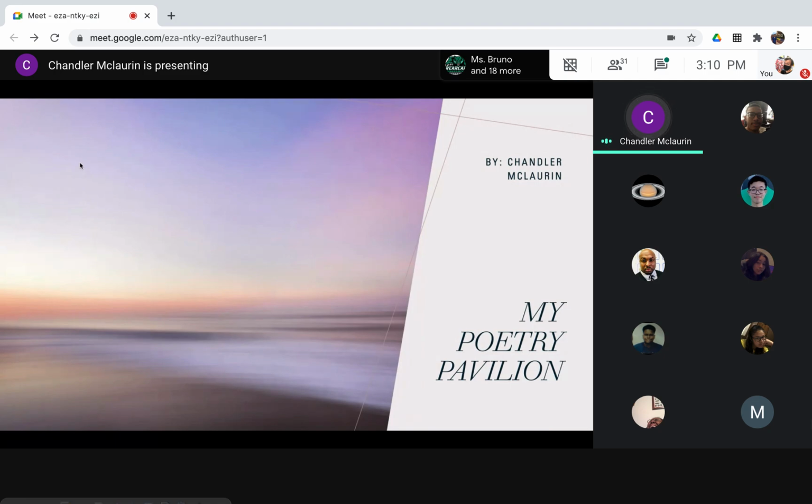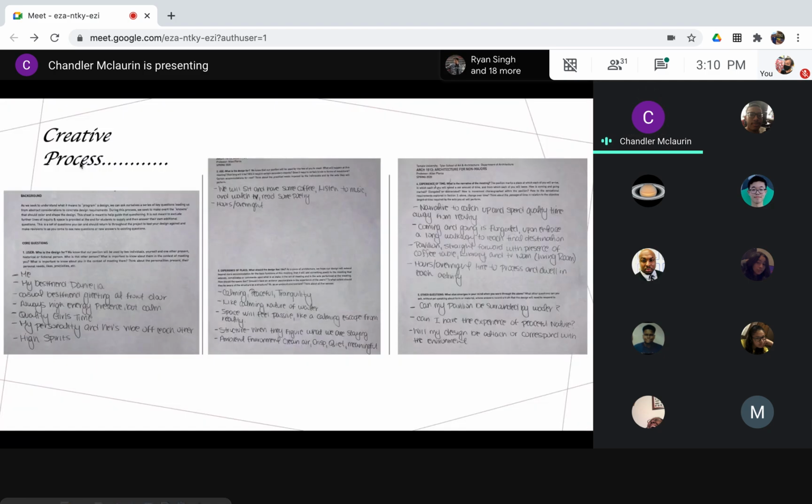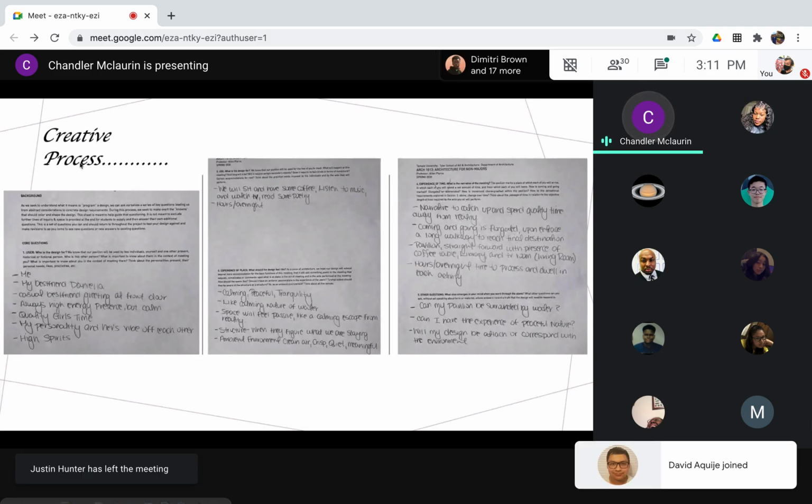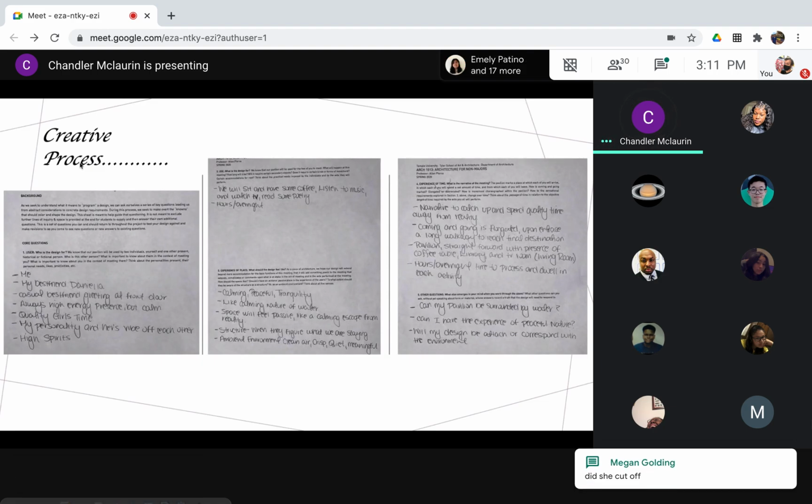So I created a poetry pavilion, and this was my creative process. I wanted my pavilion to be with my best friend, who is actually my cousin, and I wanted this space to be calm, tranquil, peaceful girl time, so we could just be together. I chose a poetry pavilion because I like to read poetry, and I just wanted something soft, subtle. This is the creative process behind it.